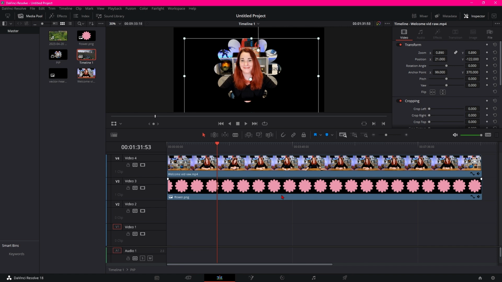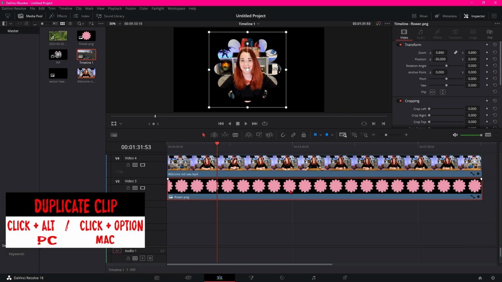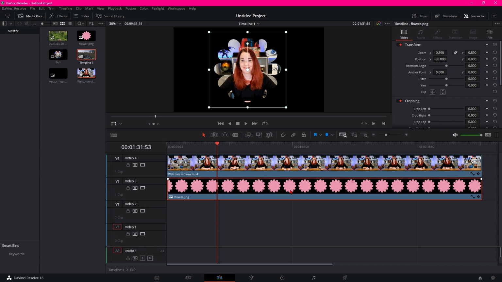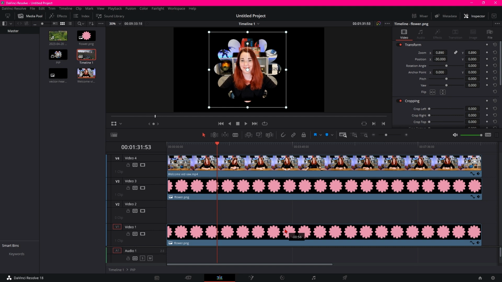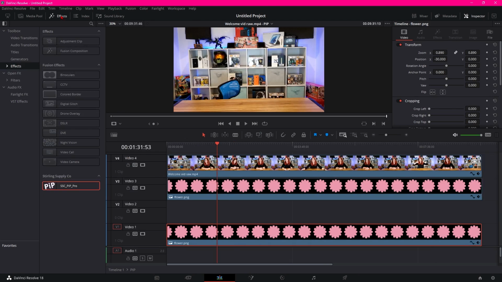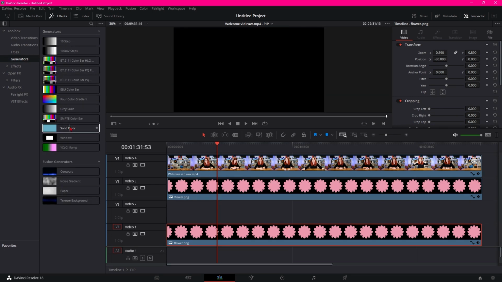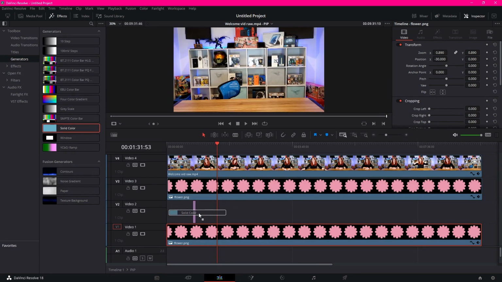Okay, so now we have the 2 layers. Now we're going to select this mask layer and we're going to duplicate it. So we're going to click it and hold, press Alt or Option, I think, for Mac, and you're going to drag it down to video 1. Now the fun begins. We're going to select our effects and we're going to select generators, and down here we're going to select solid color and click and drag between these 2 layers.